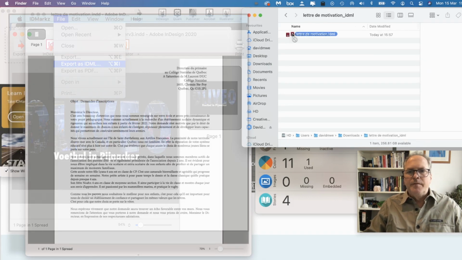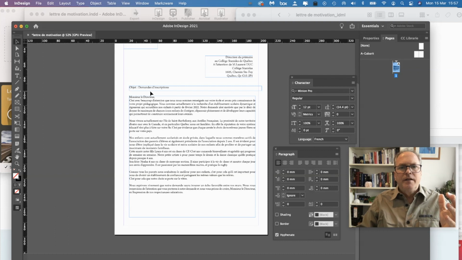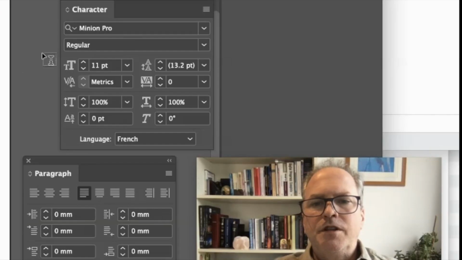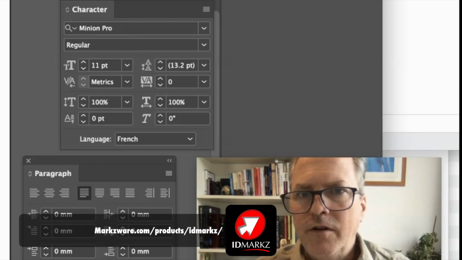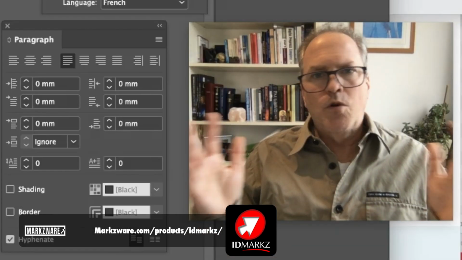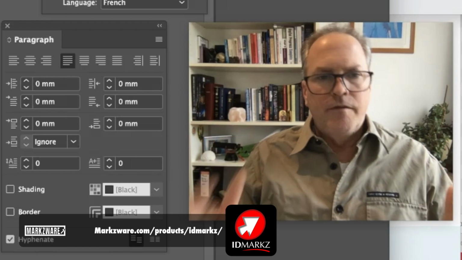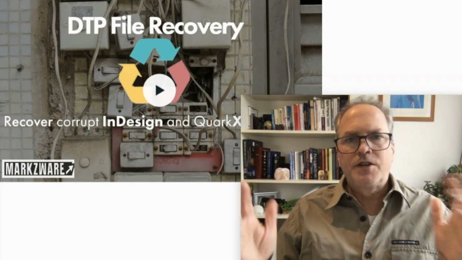Okay, here's the IDML, and I'm going to drop it on InDesign. So we just saw this file did not open natively in InDesign, and look at that. It pops right open in InDesign. Now, it's a simple text document using the default Minion Pro. I don't know if that was what was used originally or not. However, this file was totally corrupt. You just saw it, and Markzware's IDMarkz, in this case via our file recovery service, fixed the file.